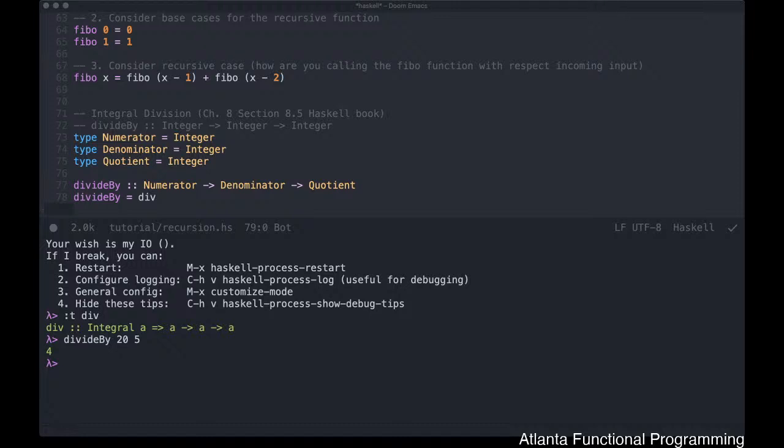So how could we implement division, integral division? Okay, this way. Well, one way of implementing this is just using simple subtraction and having a counter that keeps track of the number of times we've gone through and subtracted the denominator from the numerator.